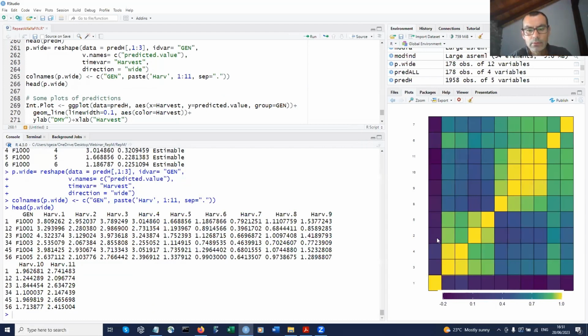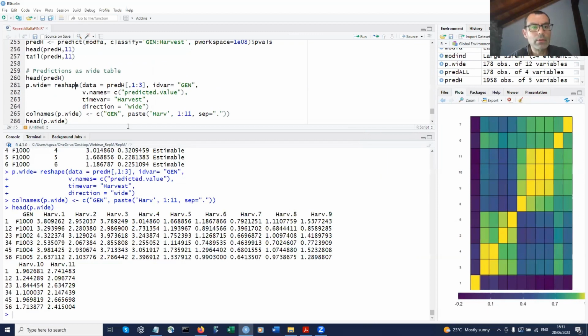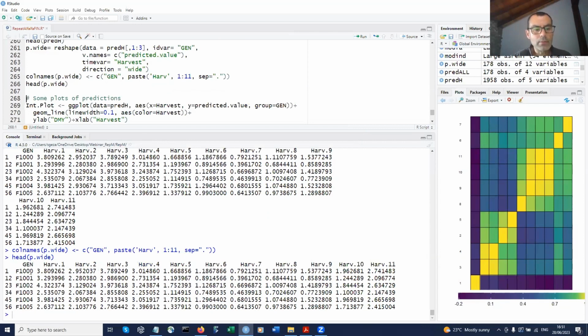Actually, I just changed the structure of the table. I made it from being long to be wide. And so this actually tells me for each genotype what is their mu plus BLUP, their predictions per harvest. And then again, you can decide, no, I'm going to ignore the harvest 1, but I'm going to take the average of everything else. And this is perfectly doable with this analysis.